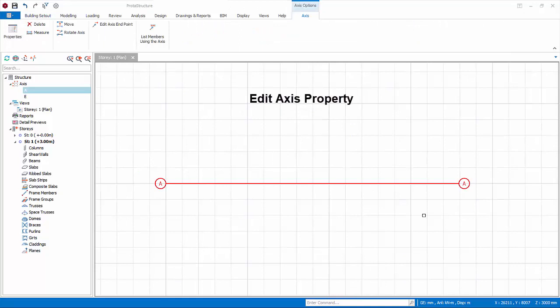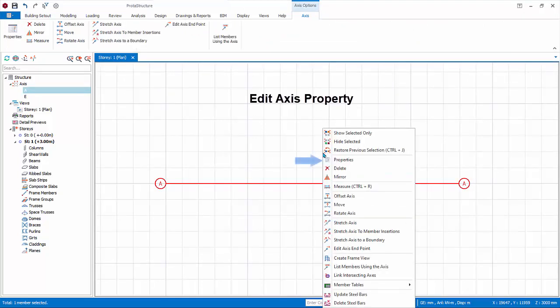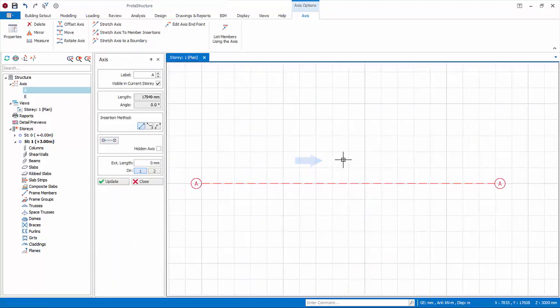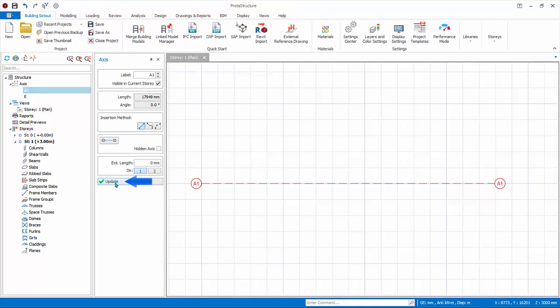Let us edit the property of an existing axis. Select the axis, right-click, select Properties. This will bring the Properties dialog of the selected axis. In the axis dialog, you can, say, change the label. Type in the new label. You must click Update for it to take effect.